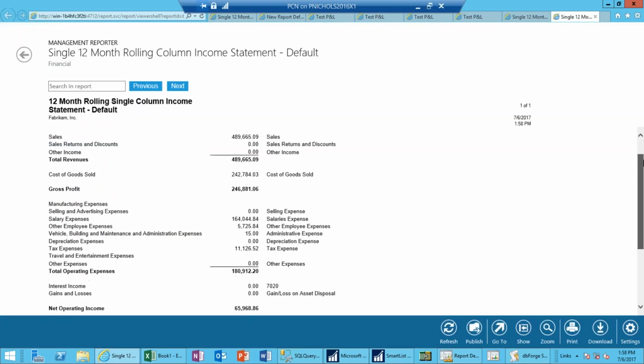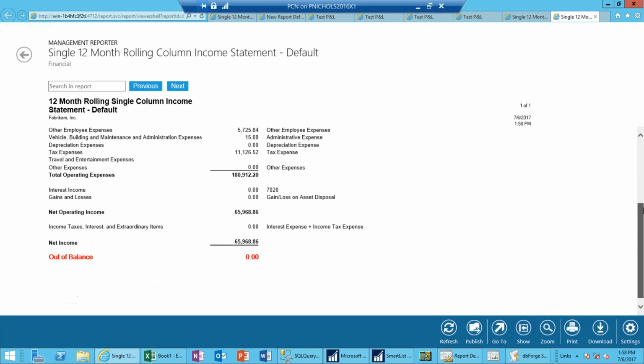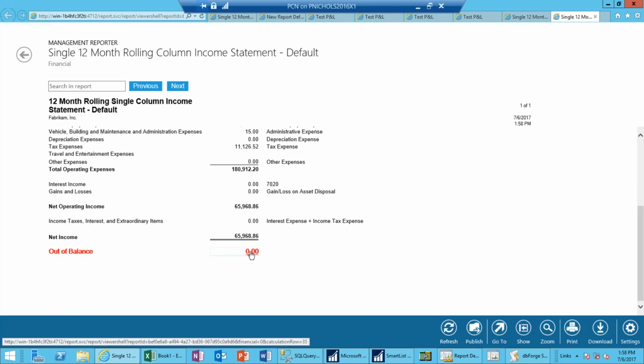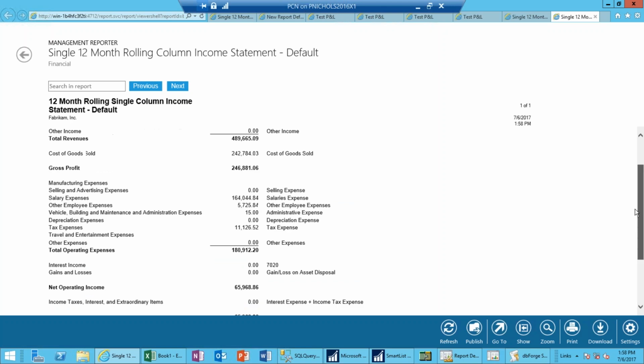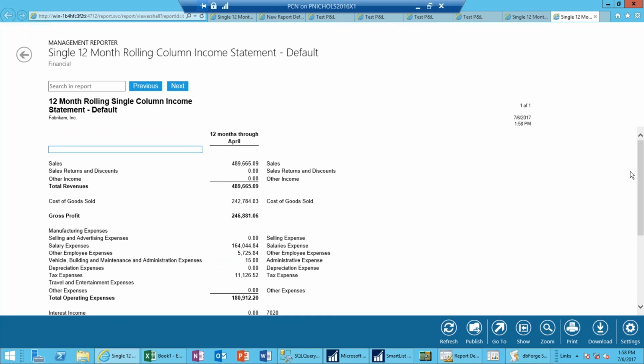Now that fixed everything. There we go. My out of balance is now 0. So on this particular instance, that was an easy fix. Hopefully they're always that easy of a fix, but now my P&L is ready to go. And I believe I have talked myself out of time. So that is it. That is our presentation on working with P&Ls in Management Reporter.